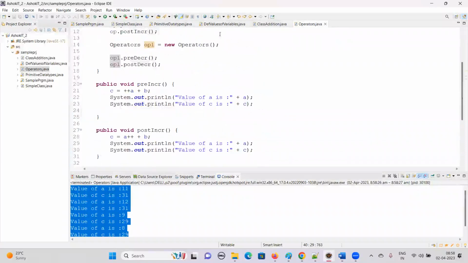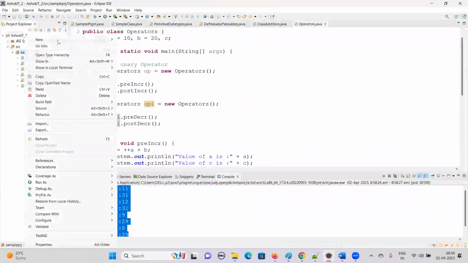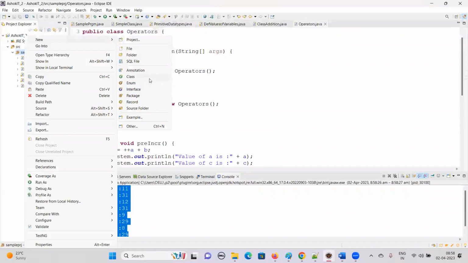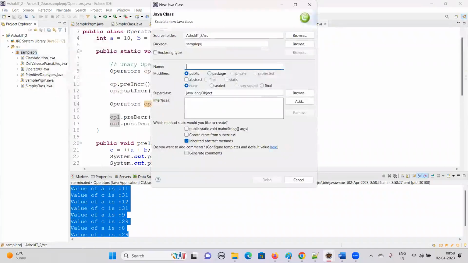So this is the unary operator. We'll go with the arithmetic operator. Sorry guys, I have bad code. Arithmetic operators.